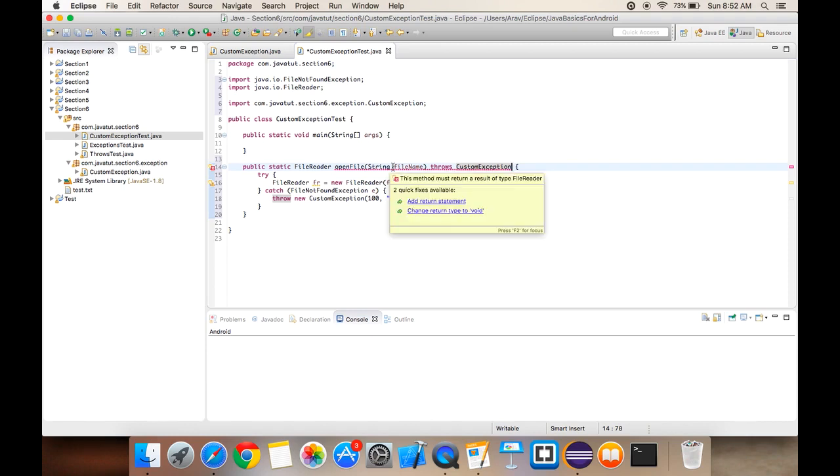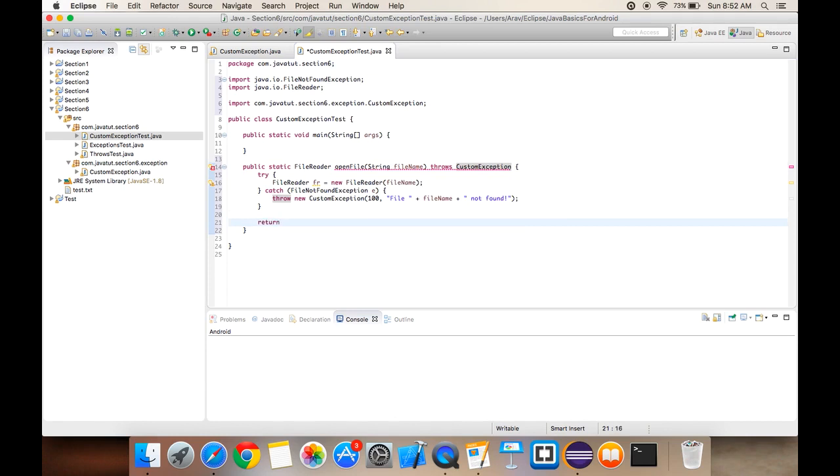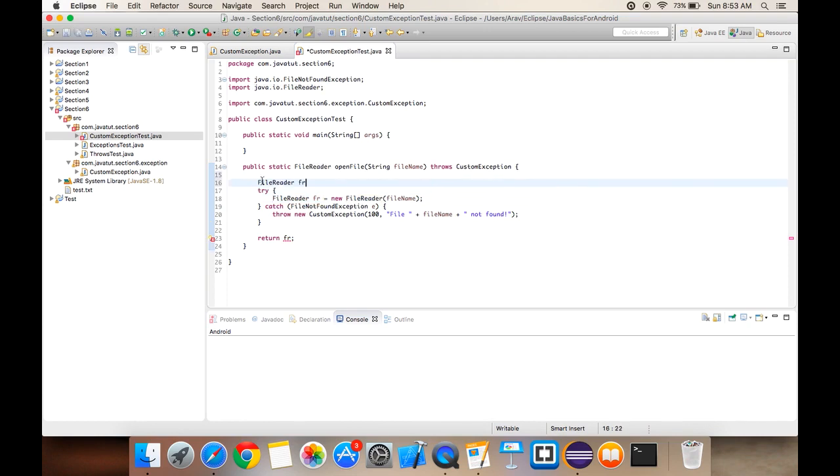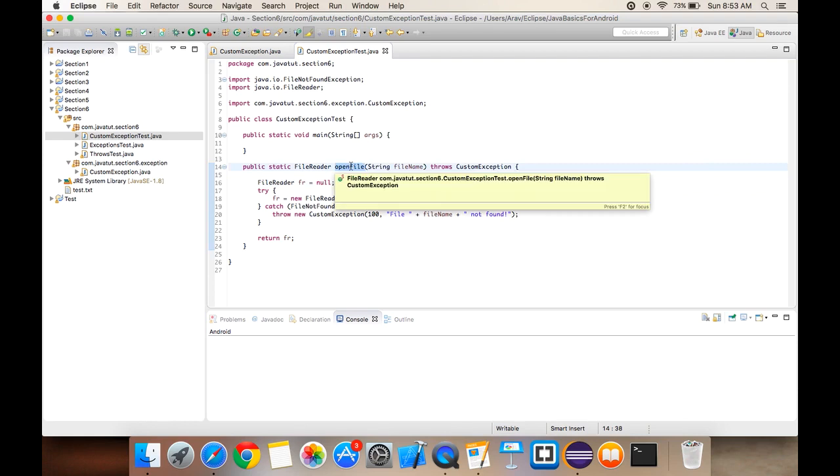Now what the other error says, this method must return file reader, right? So we don't have a return statement. We can say return fr. Let's define or declare this outside and then remove this guy. Okay, we just have to initialize it to null here. Return. There you go. So we have open file method defined that is going to throw custom exception, and the actual throw statement is here. So what we are doing is we are catching an exception and throwing custom exception.